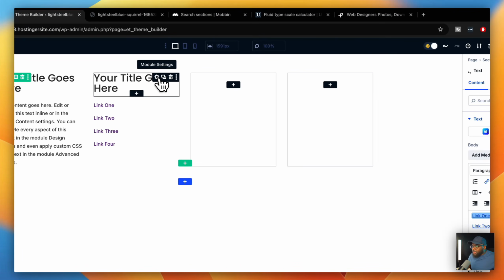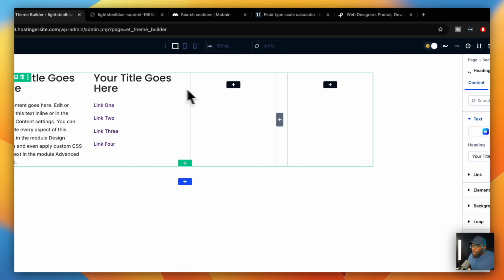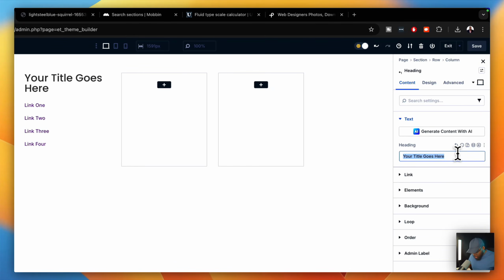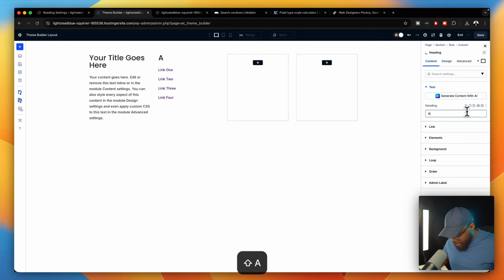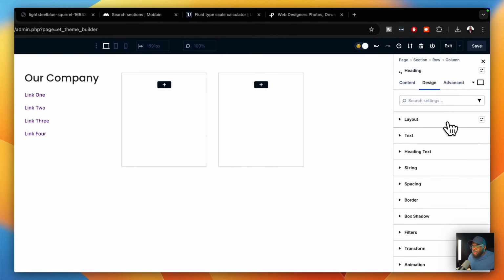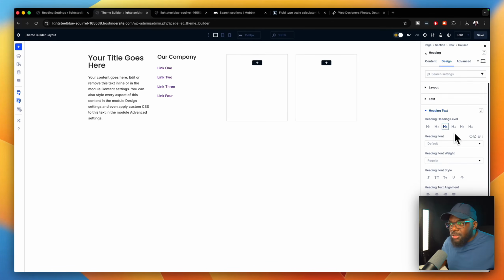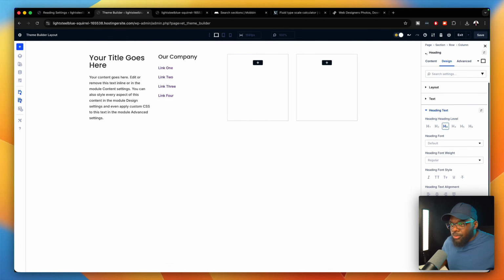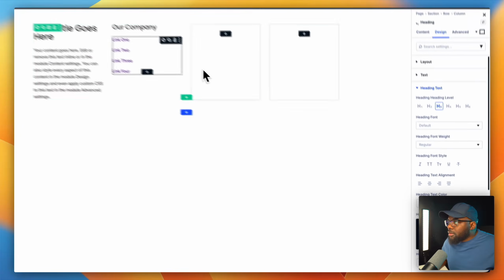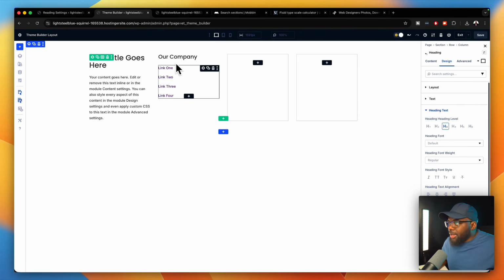And then for our text here, I'm going to go in and change that to about us, or even our company. Now we can set this to our heading text, so you can play around with this and see what size is better for you. All right, so we have our company now, and we have all that information, which is great. All right, so the next step now is to duplicate this a few times.